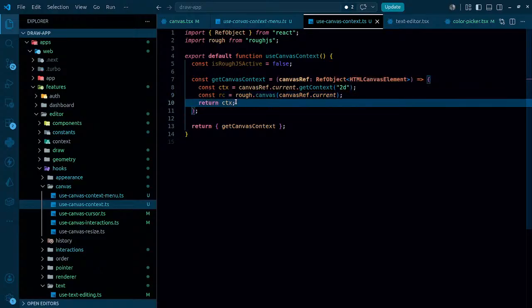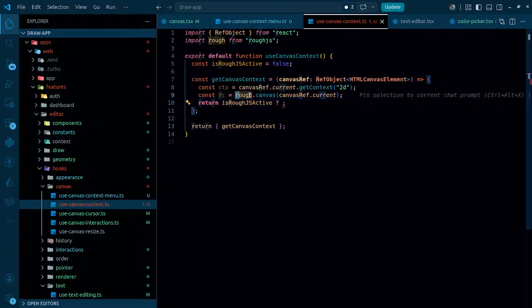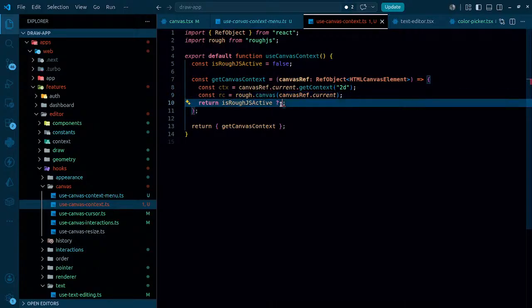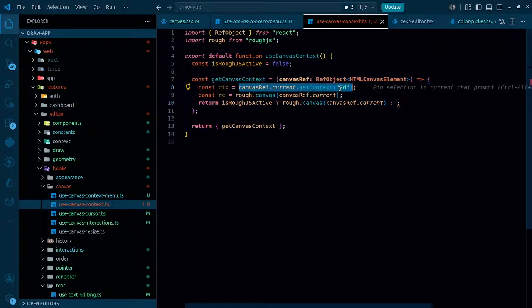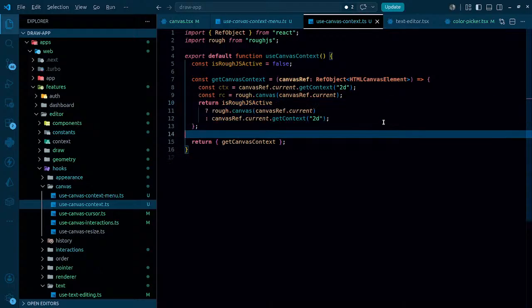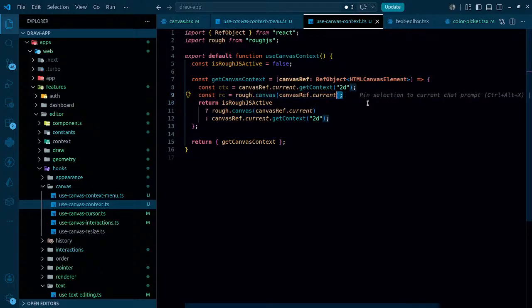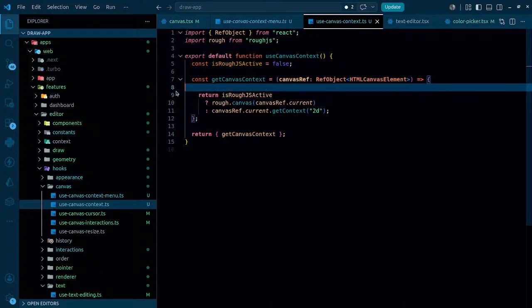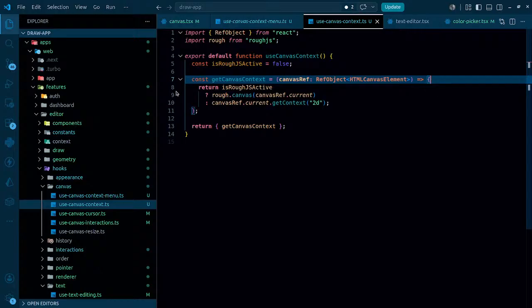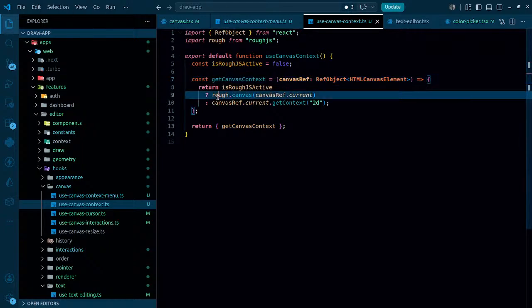So now we have these two options, and if is rough.js active, in that case I have to return this, otherwise I have to return this. So ultimately these are the two objects. The first one is the pure context, and second one is just the object that we get. If I'm not wrong, we can call same methods on them, and even in this one we can add more.